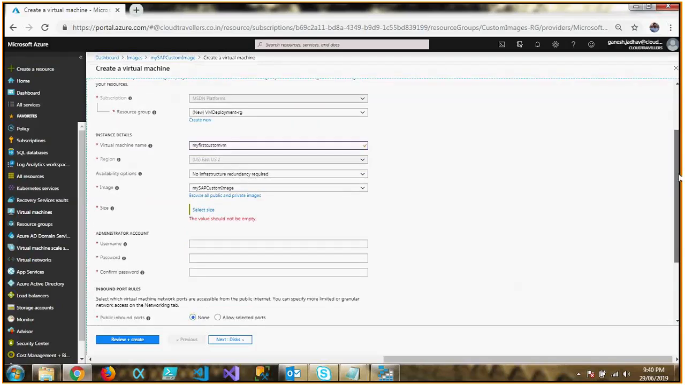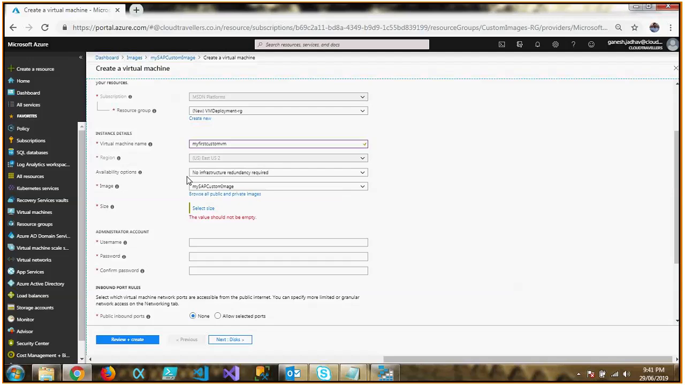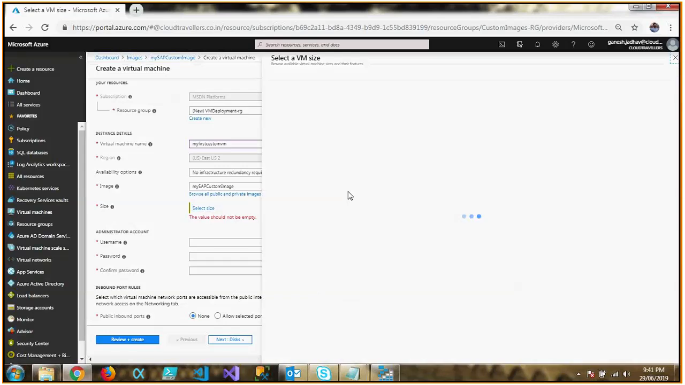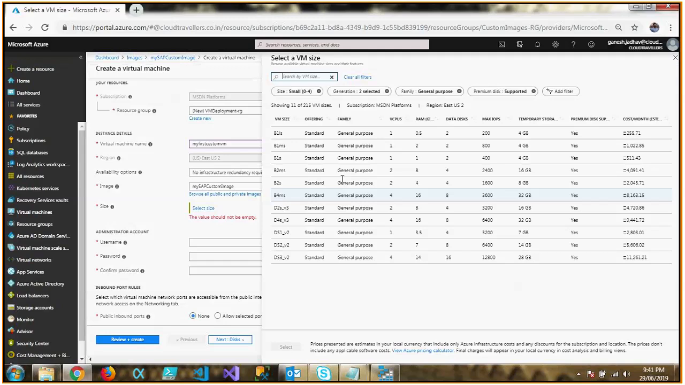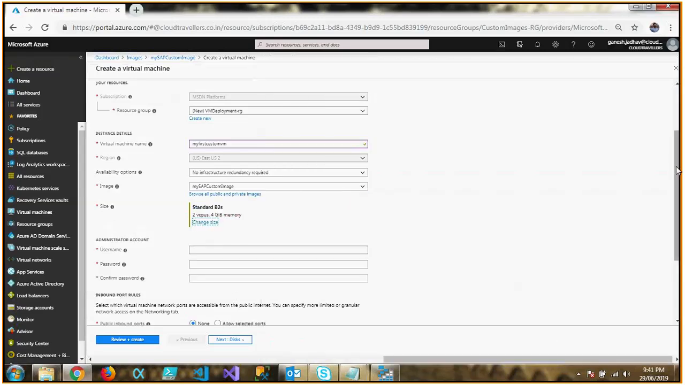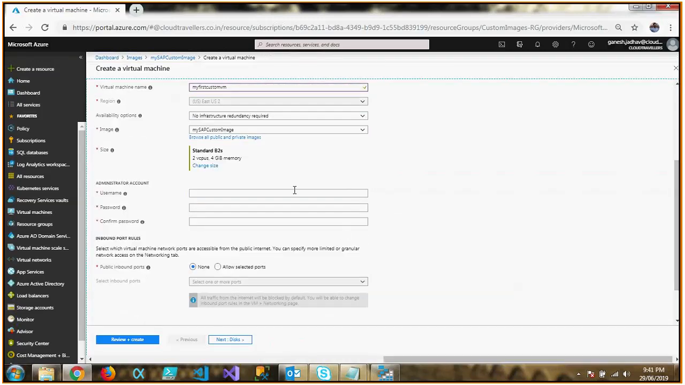I'll scroll down. You can also see the image which it has chosen is our custom image. It is asking us to select the size. For my virtual machine, I'm going with a 2-core processor and 4 GB RAM. I can select this configuration. See here, it is also asking us to specify the username for our new VM.